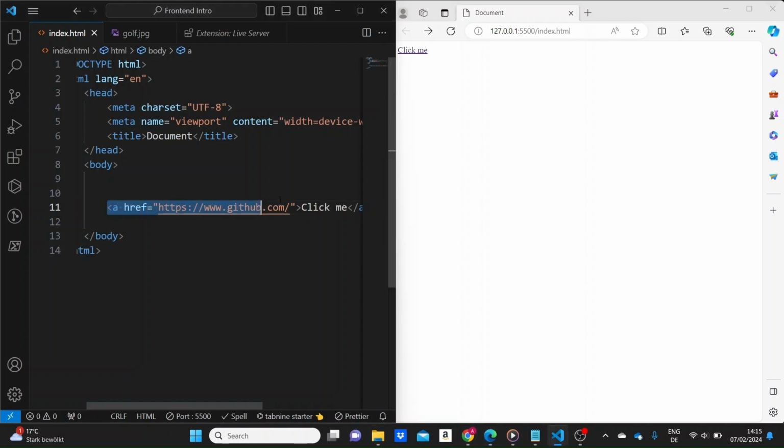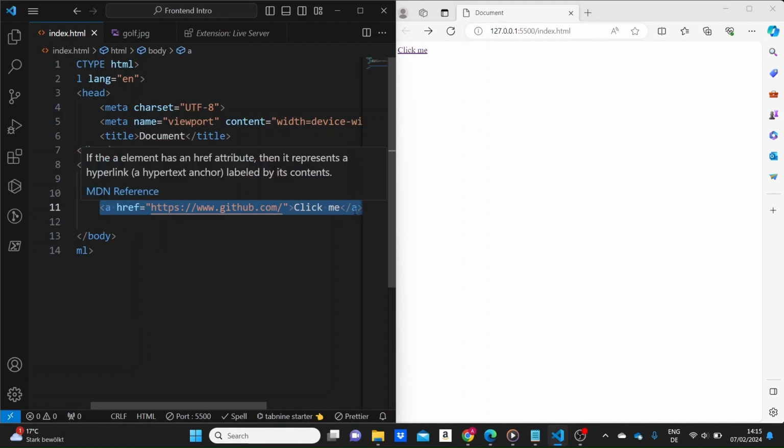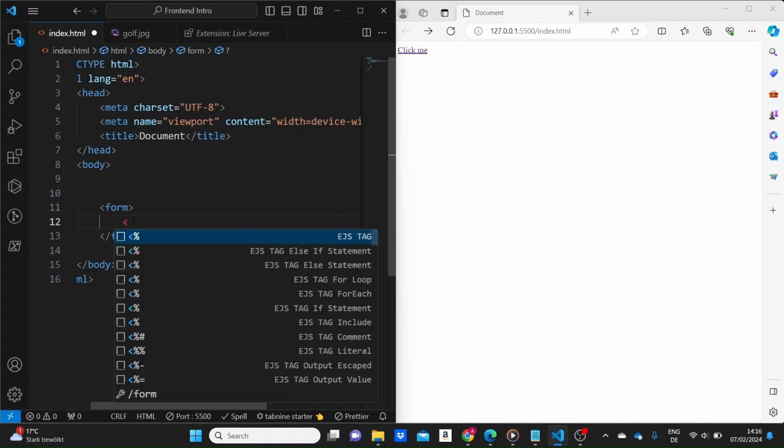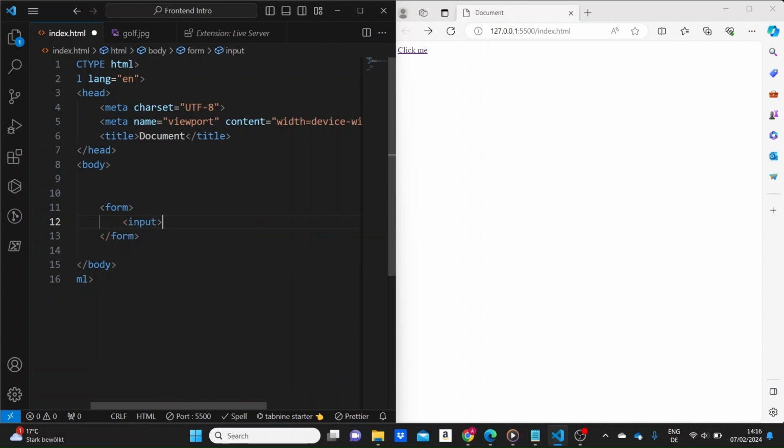The last bit of syntax I want to show you for today, for this short introduction video, are the forms and the inputs. So basically the form element is used to take input from the user, and inside the form element we actually take the input from the user by using the input element. The input element consists of a single tag. Let me just write an example here.